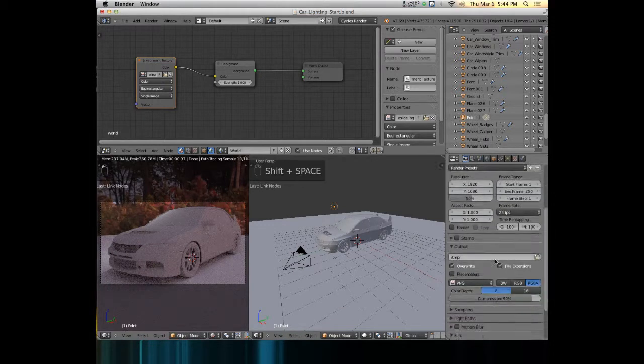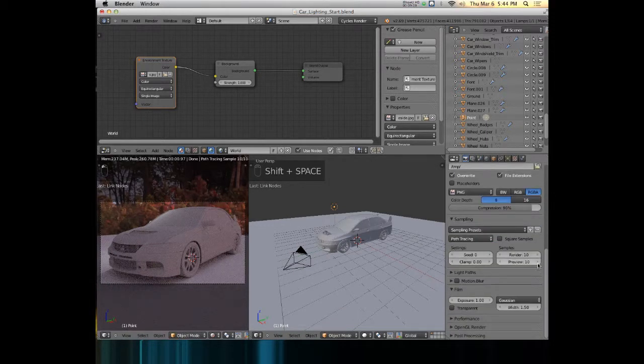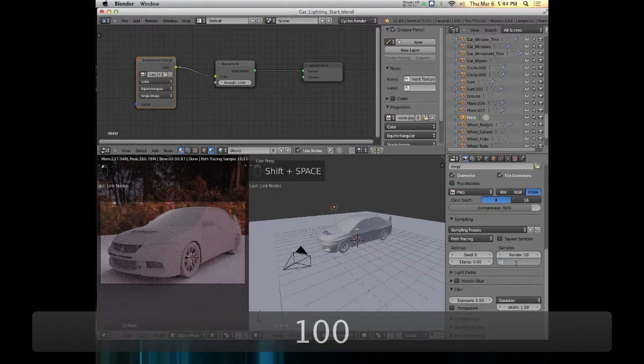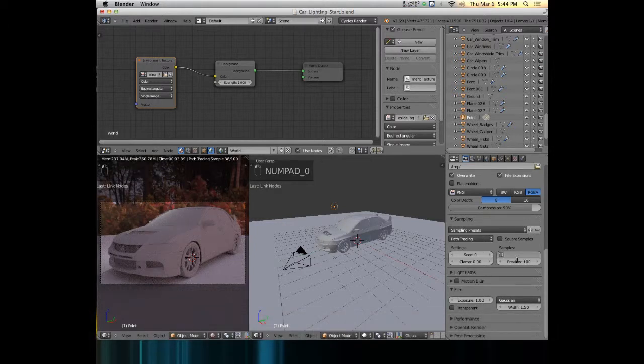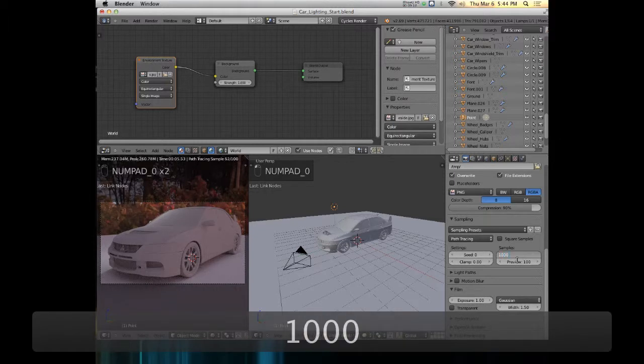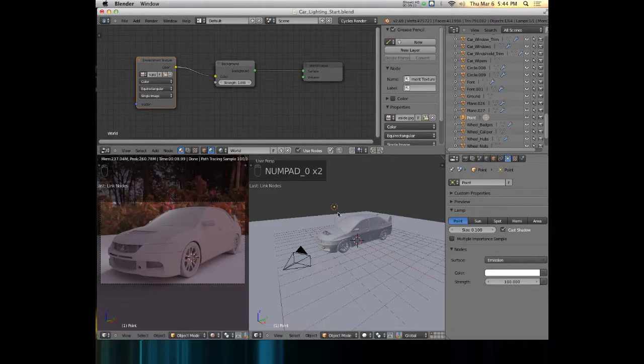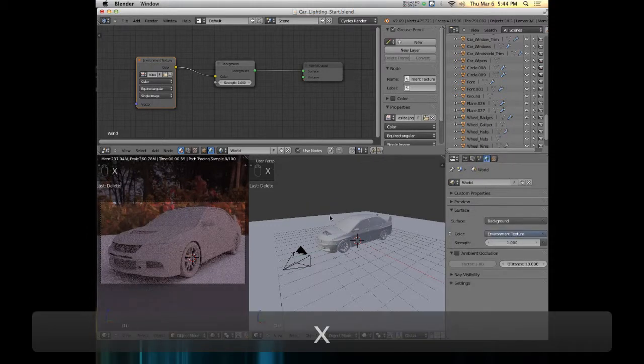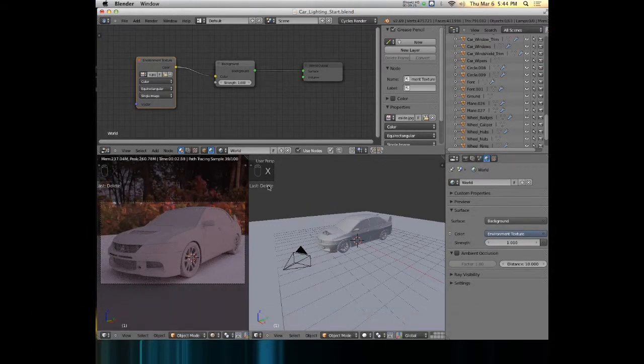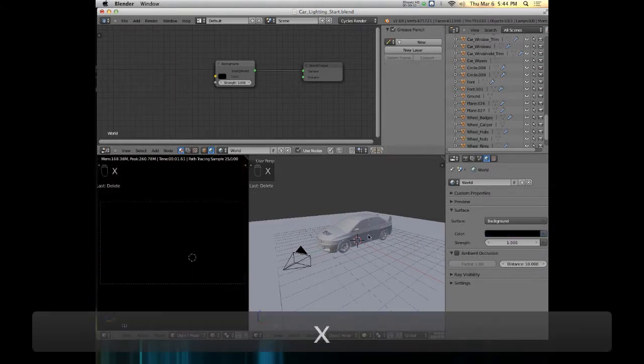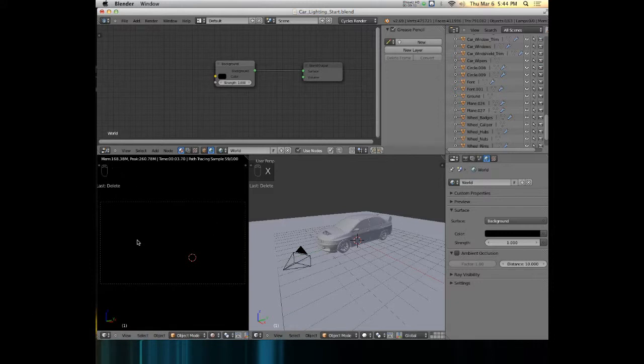Also, while I think of it, I'm going to change my samples. So I want my preview to be, we'll go with 100, and my render, we'll move that to 1,000. Okay, go back to my material settings. I'm going to delete my point lamp. I don't want it anymore. And I'm going to delete my environment texture because I don't want that anymore either. And now my scene is completely black because I have no light and no ambient lights anywhere in the world.